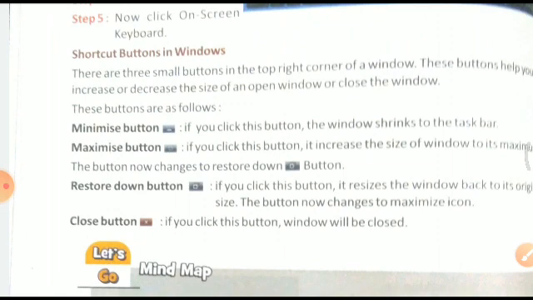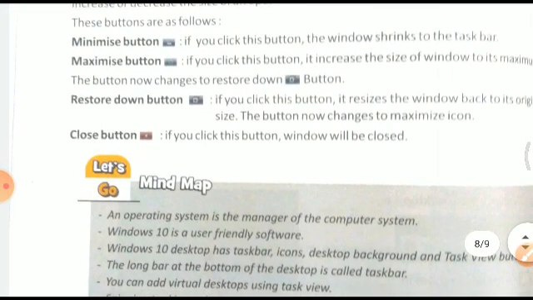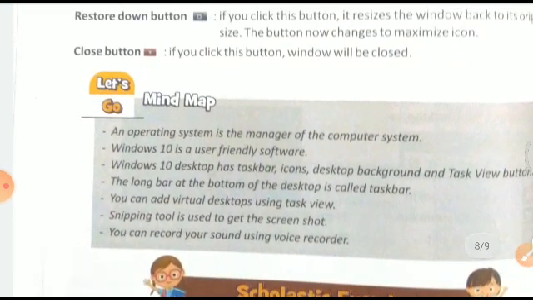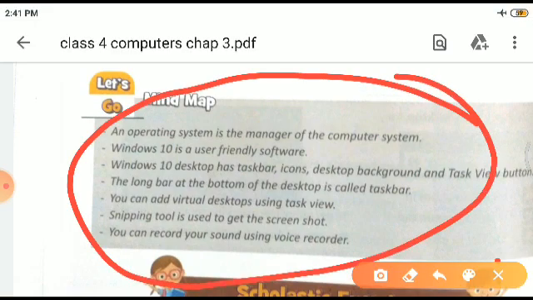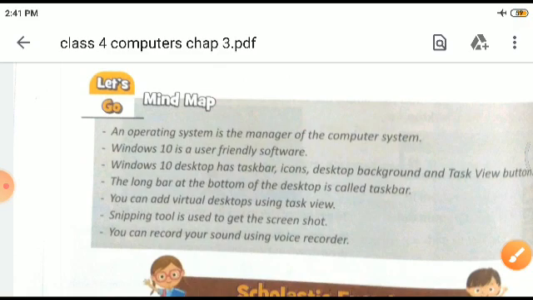So these are some basic fundamental things about the desktop. A quick recap of the operating system. See children, these are the few basic points of this chapter. An operating system is a manager of the computer system. Windows 10 is a user friendly software. Windows 10 desktop has a taskbar, icons, desktop background and task view button. A long bar at the bottom of the desktop is called the taskbar. You can add virtual desktops using task view. The snipping tool is used to get a screenshot. You can record your sound using the voice recorder.